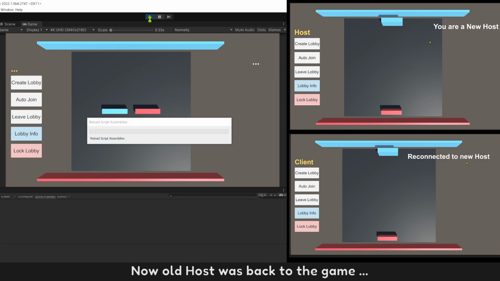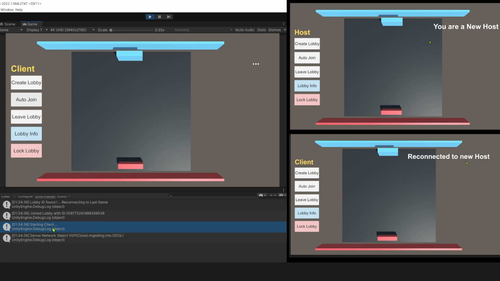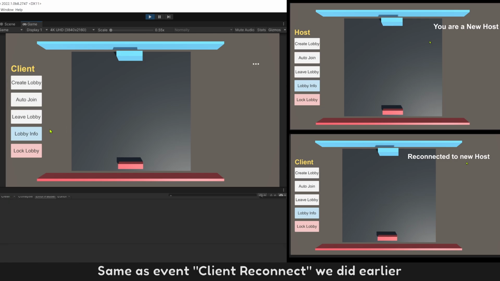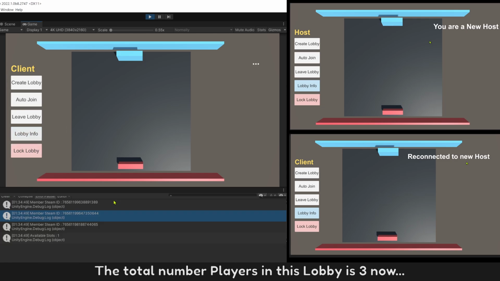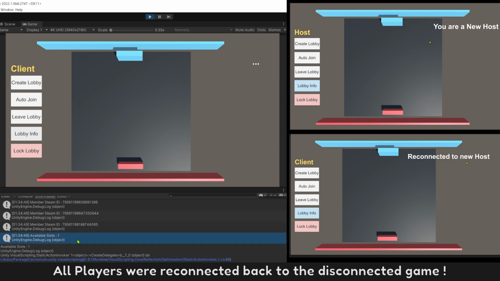Now old host was back to the game. He will reconnect to the previous game as a new client. Same as event client reconnect we did earlier. The total number players in this lobby is 3 now. All players were reconnected back to the disconnected game.